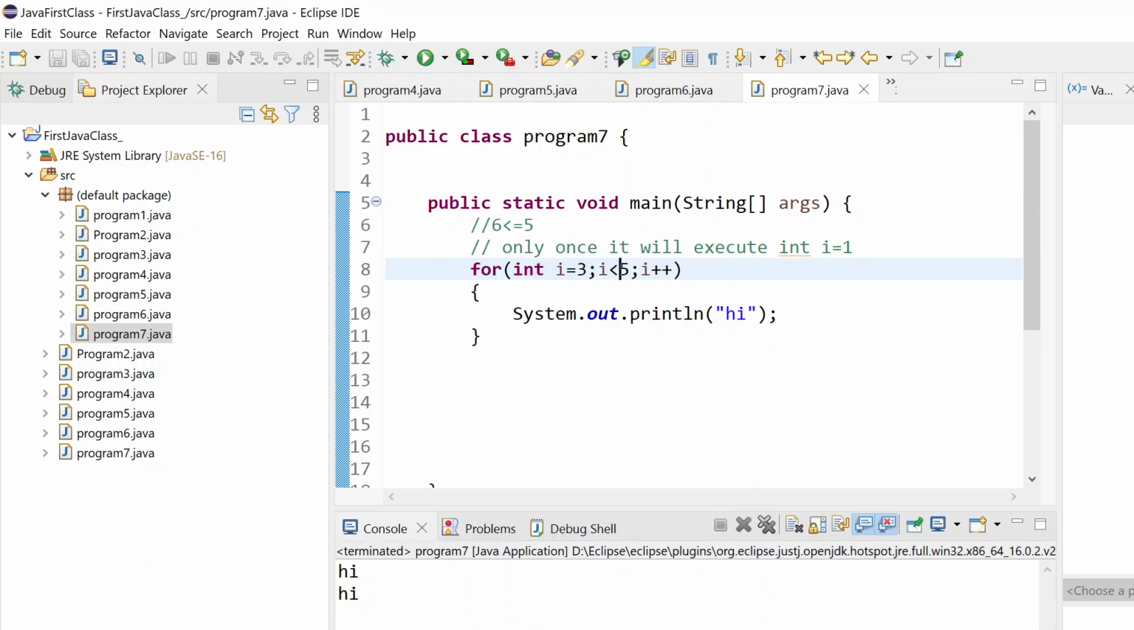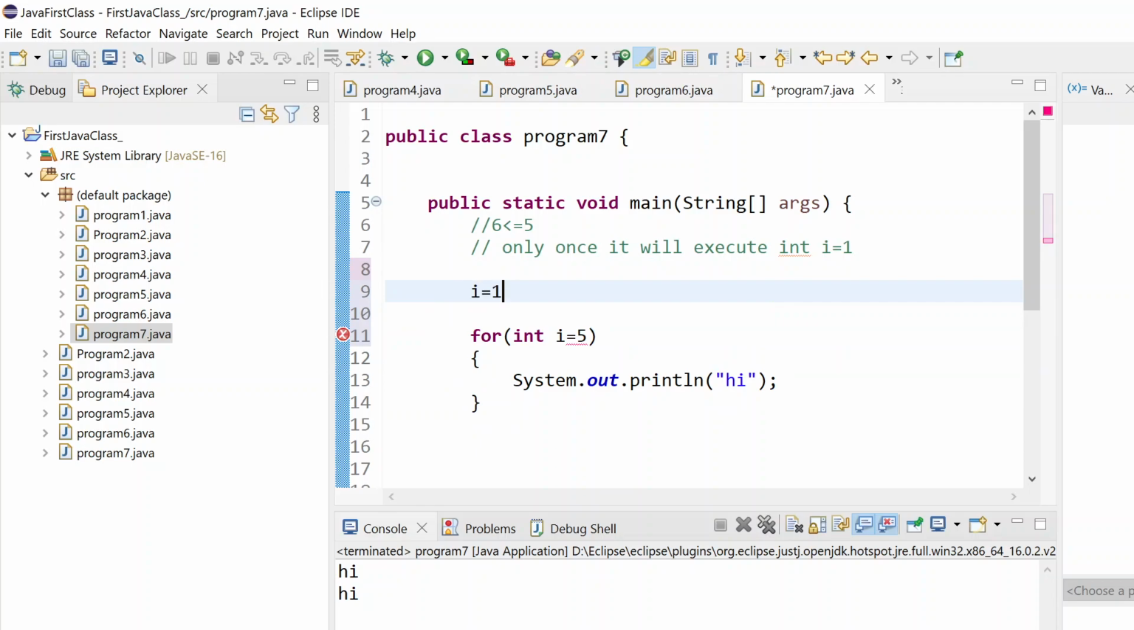And one more point: I can also do the reverse way. For example, suppose I start with i equals 5. Earlier I wrote the condition as i less than or equal to 5, and plus plus i. This time I will do the reverse way: I will start from 5, check that i is greater than or equal to 1, and then decrease the value of i by 1. So it will just print the same thing.